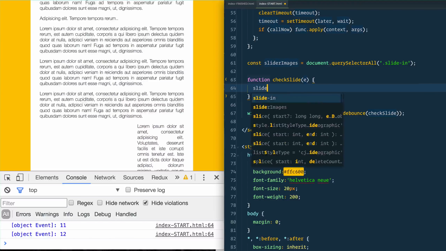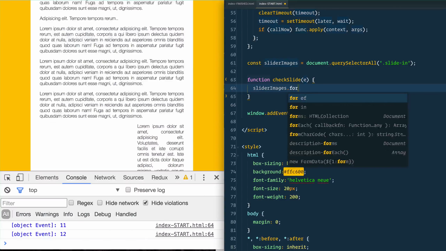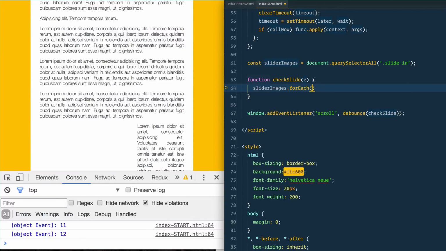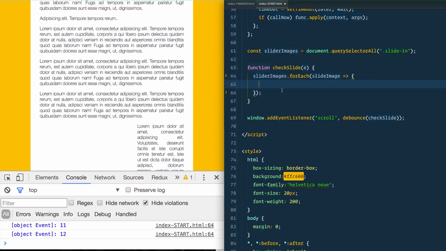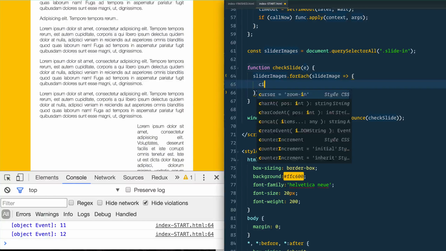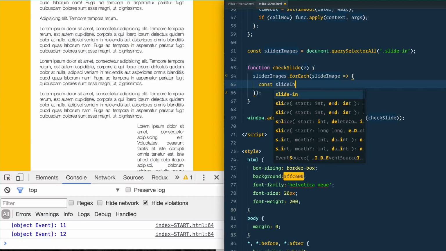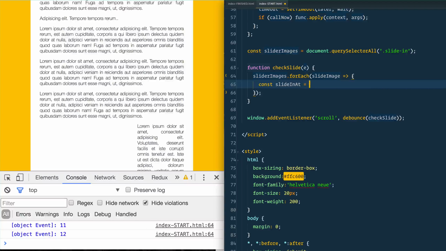So we're going to take our slider images. We're going to loop over each one with a forEach. That's going to give us a sliderImage. And for each of those, we're going to have to do a whole bunch of math to decide whether it's on page or not. So we're going to say const slideInAt equals.